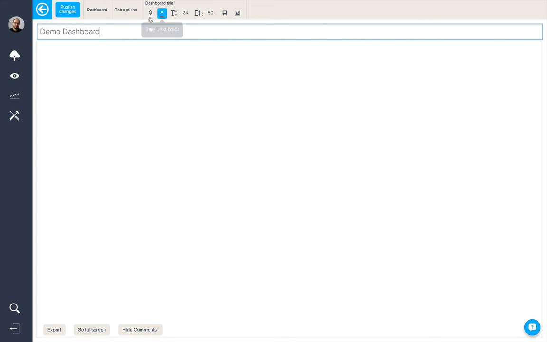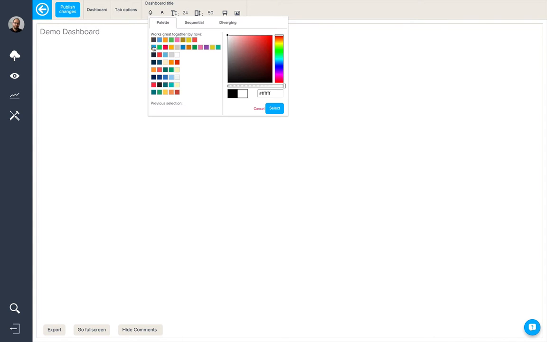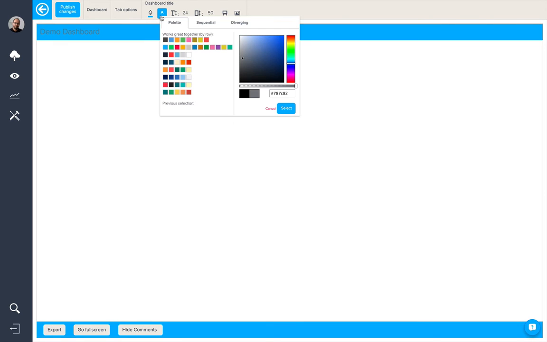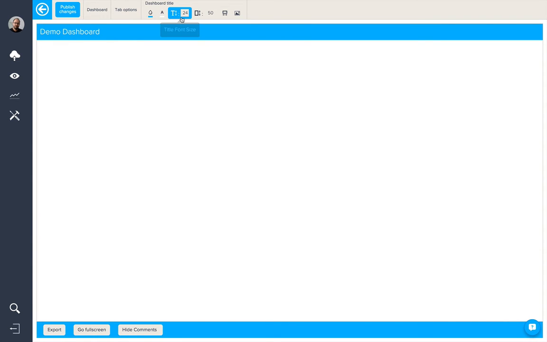So here in the dashboard title, I have the option to select a background color, a text color, choose the title font size, the title size, the title width, and also I have the option to add an image, which will appear at the top right hand side here.